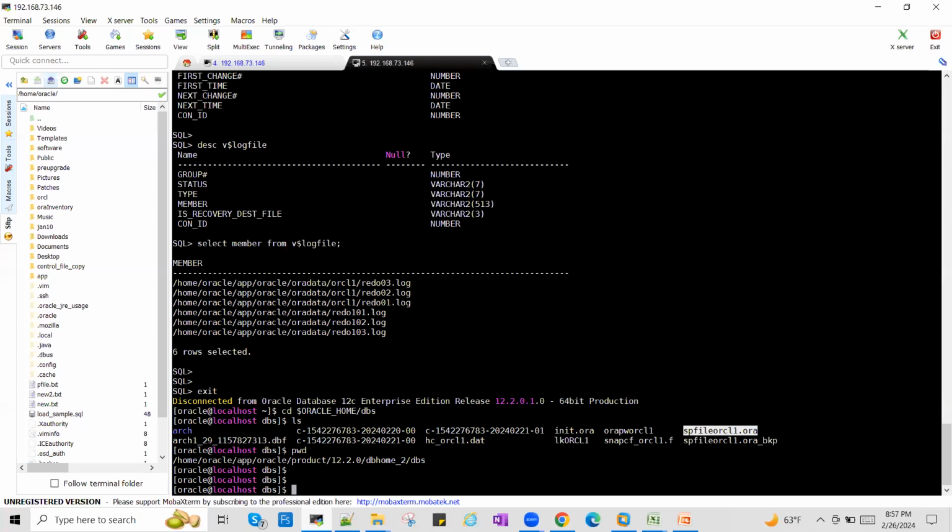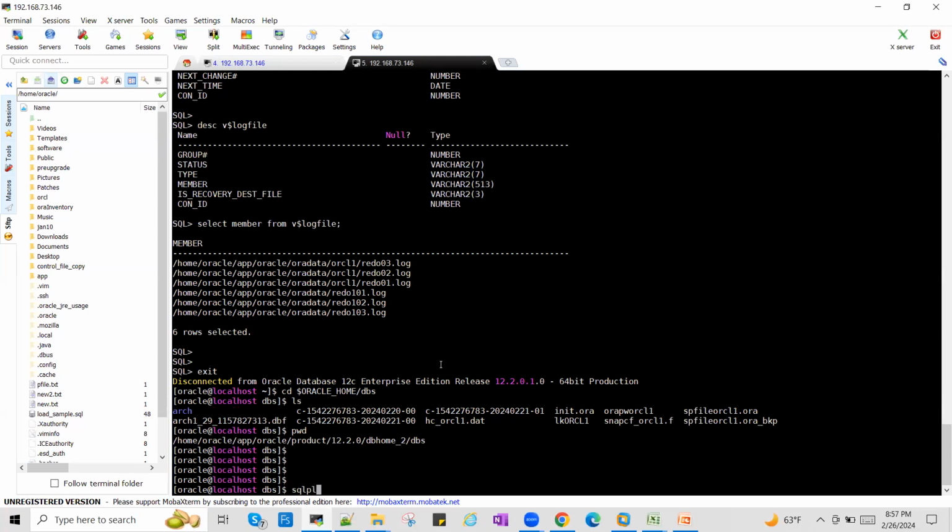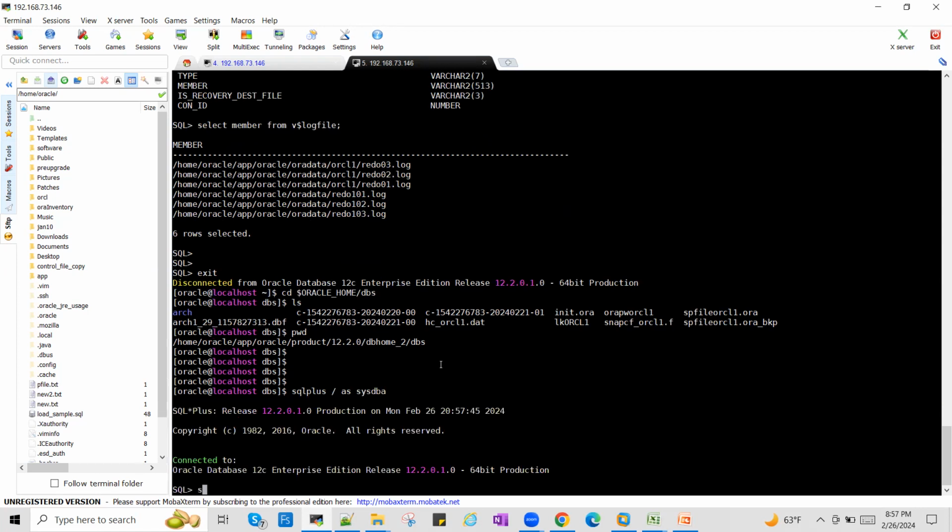So for this one, we'll try to take a cold backup. So now I have the locations of all the files. I connect to the database and I shut down the database.